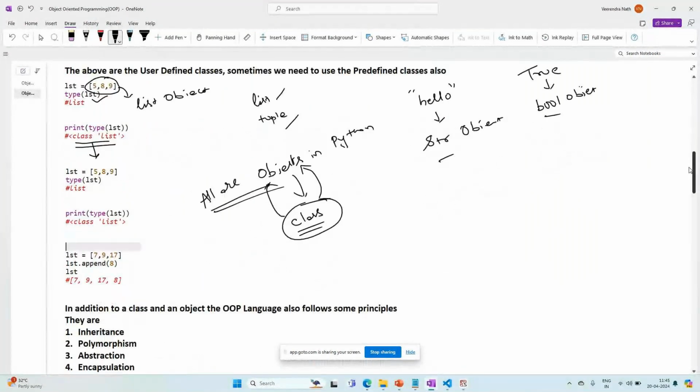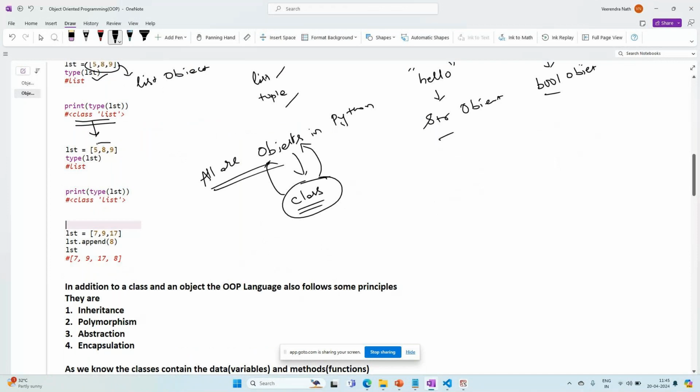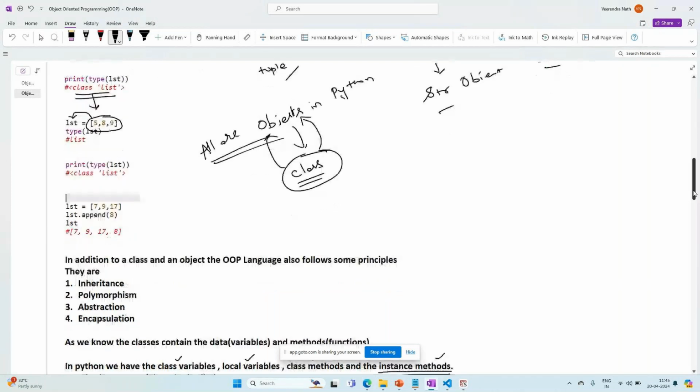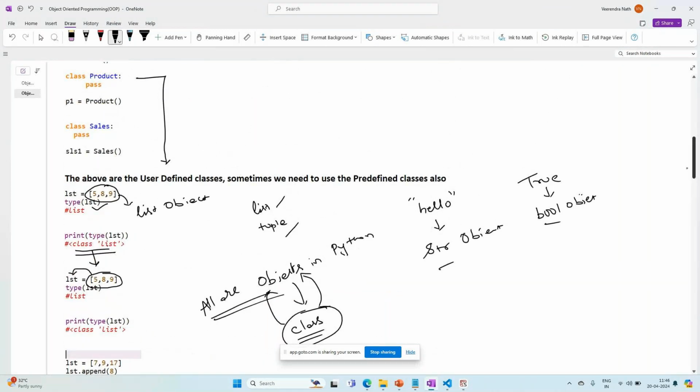So generally, you have been creating the objects. So basically, this is the object, which is being referenced by LST. Now 589 is going into LST, 7917 is going into LST. So like this, we will have the objects in our classes. So basically, what are these? These are the predefined classes.